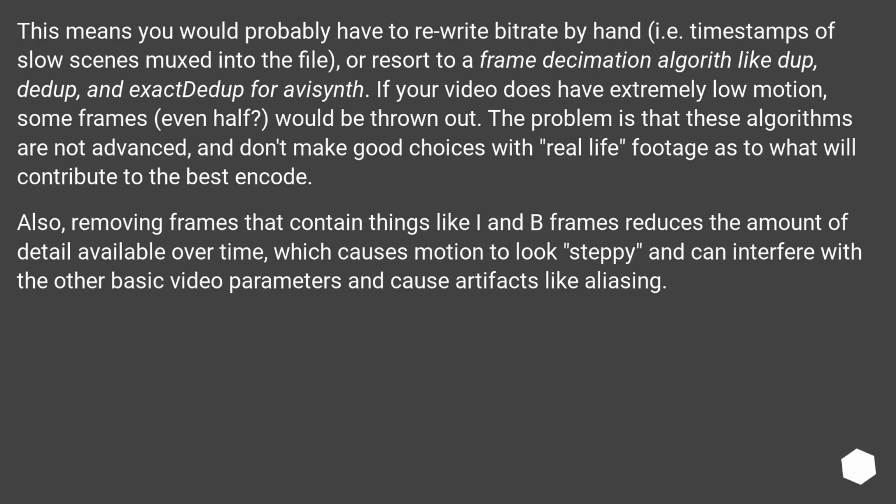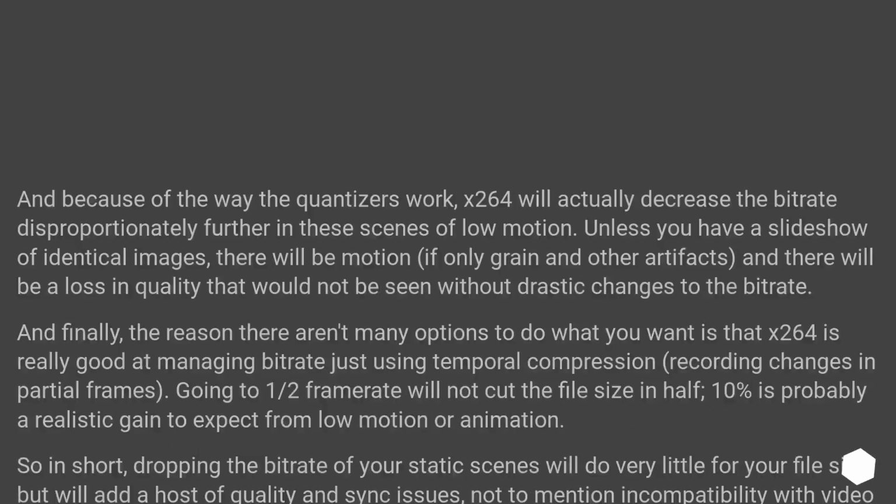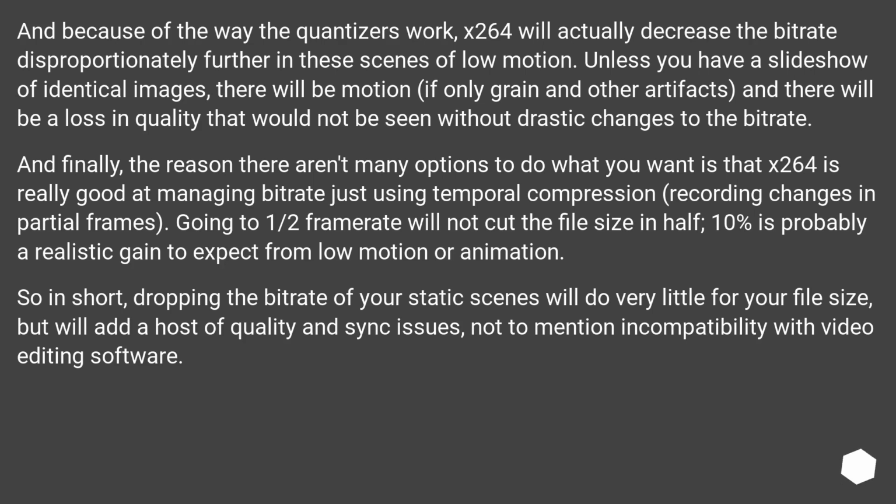Also, removing frames that contain things like I and B frames reduces the amount of detail available over time, which causes motion to look steppy and can interfere with the other basic video parameters and cause artifacts like aliasing. And because of the way the quantizers work, x264 will actually decrease the bitrate disproportionately further in these scenes of low motion. Unless you have a slideshow of identical images, there will be motion, if only grain and other artifacts, and there will be a loss in quality that would not be seen without drastic changes to the bitrate.